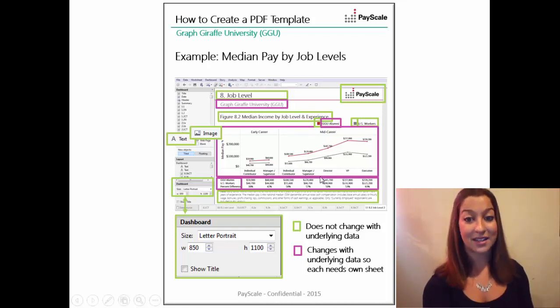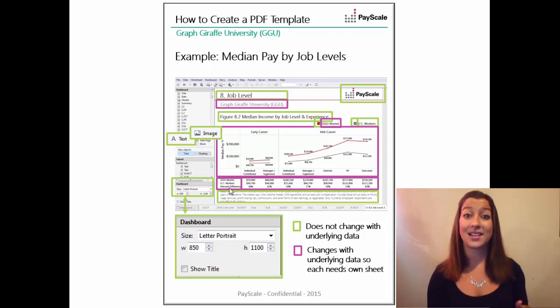Then I have my graph and my table that I'm going to obviously need my own sheets for. And then I have my table header here, which says GGU alumni in it. So I'm going to want that to update with my underlying data as well. So that's going to need its own sheet.